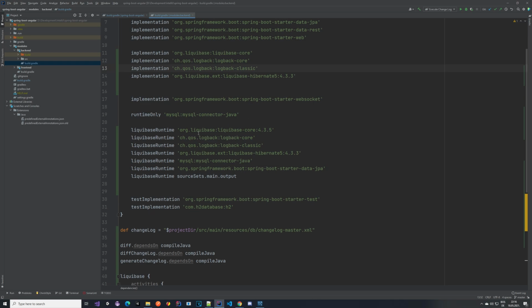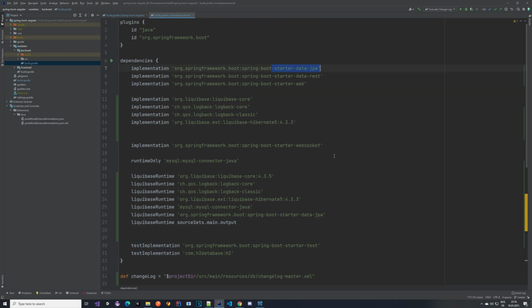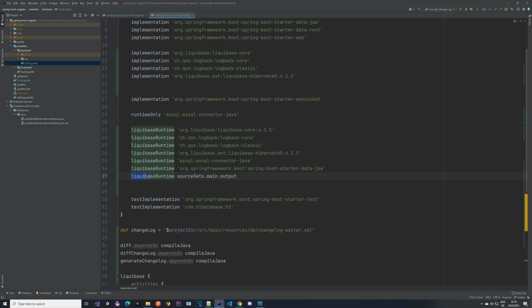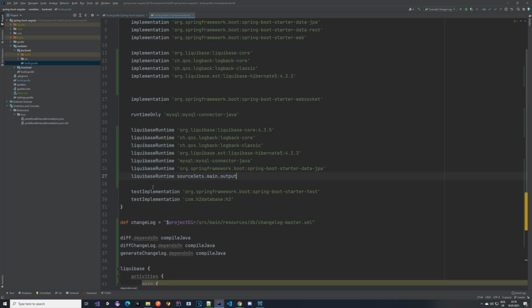And with these dependencies that we have here, we also add them to the Liquibase runtime. So we have the Liquibase core, the Logback core, classic, Hibernate, and we also have the MySQL connector and the Spring Boot starter data JPA, because this is something that we are using here. So you also need this. And this is also to handle some issues also documented on a page I will link, so you can take a look at why we need this.